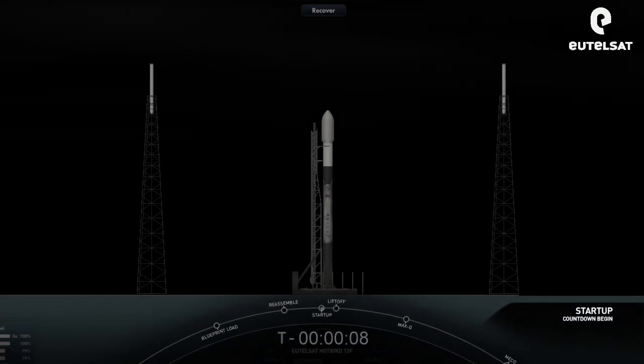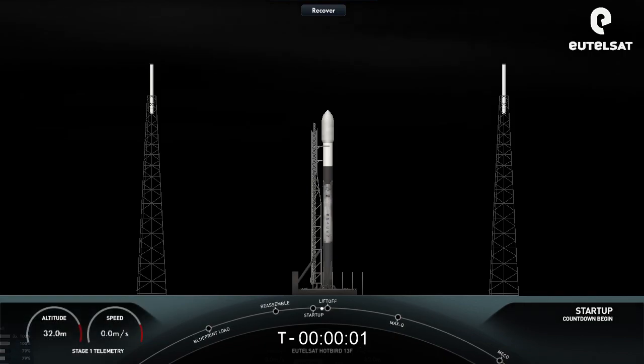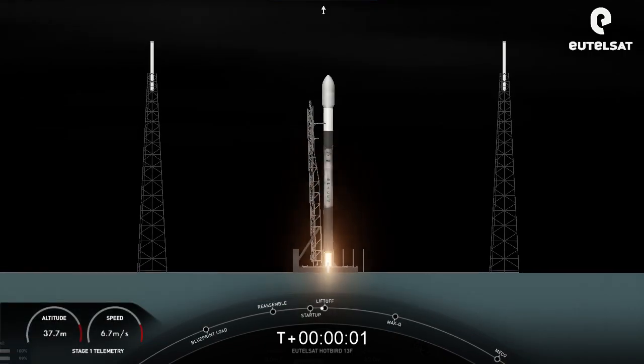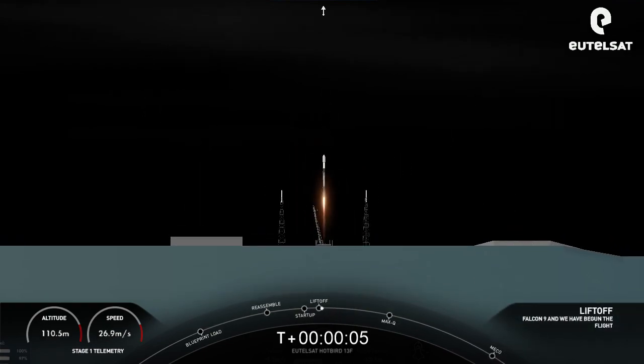T-minus 10, 9, 8, 7, 6, 5, 4, 3, 2, 1. Engines full power. And ignition, lift off the Falcon 9, go Hotbird, go Falcon.